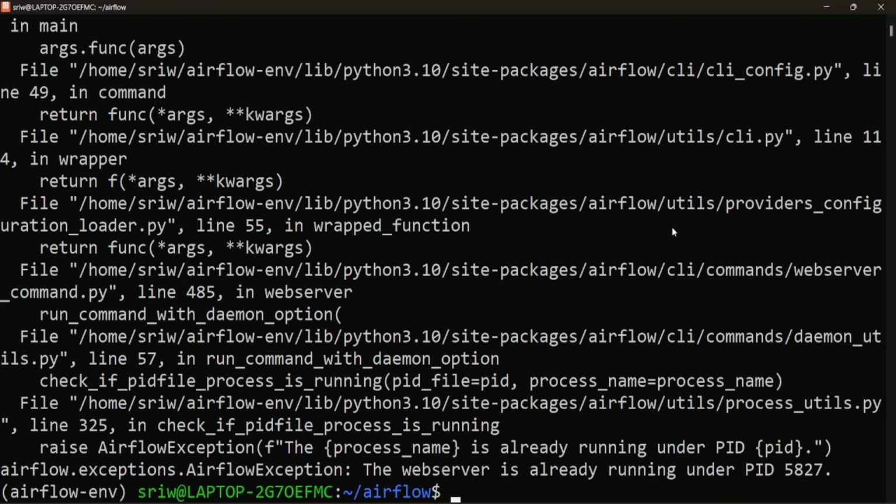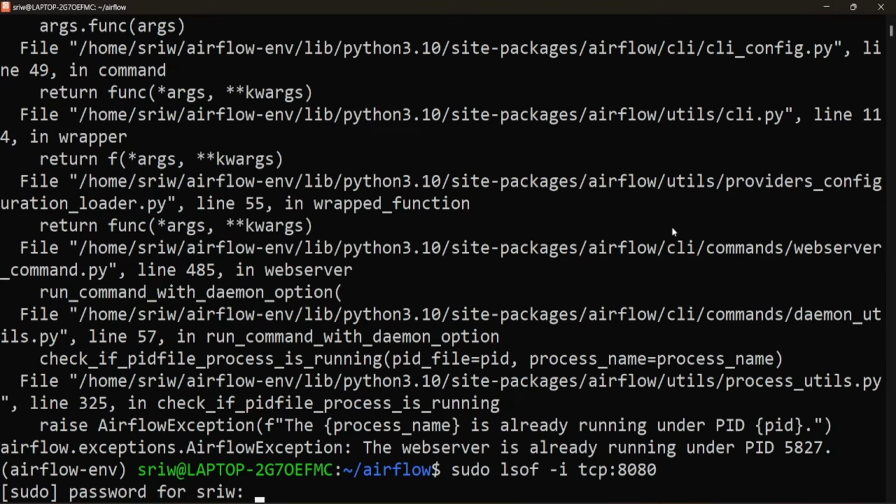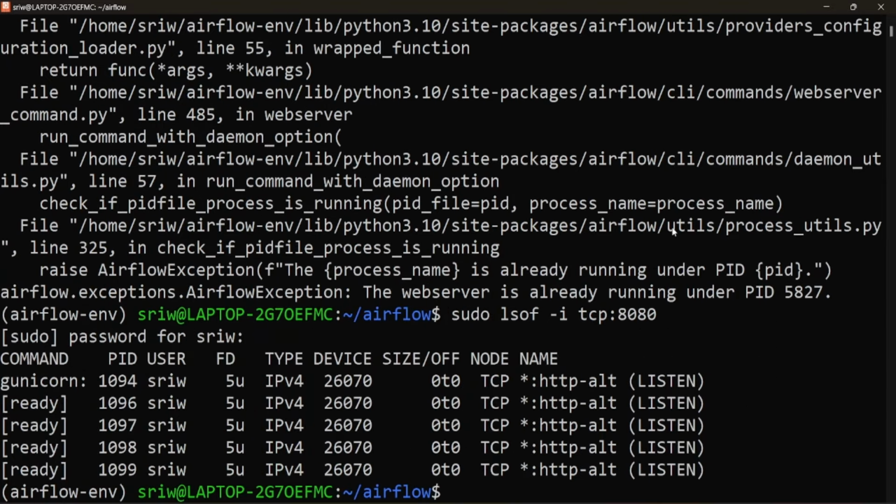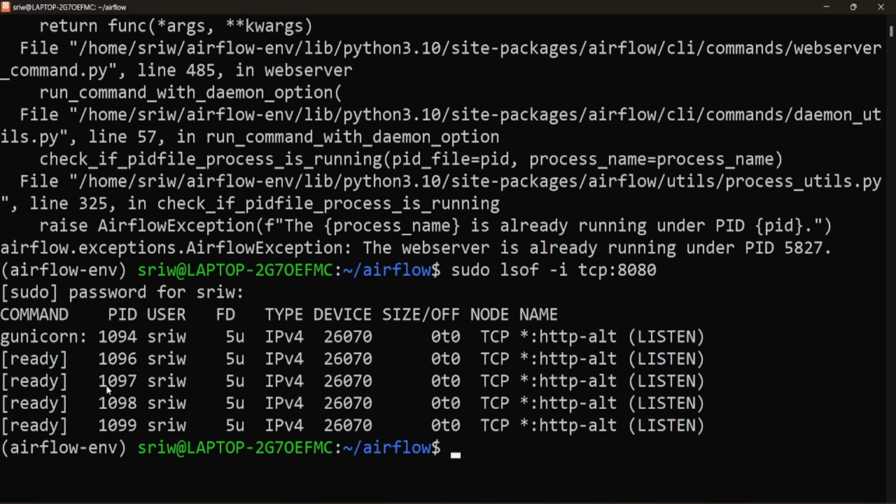So we need to kill all the PIDs that denote the process running, using the command lsof -i tcp:8080. Here you can see the gunicorn server is running on port 8080 with PID 1094. So let's kill it using the command kill -9 and let's provide the PID.